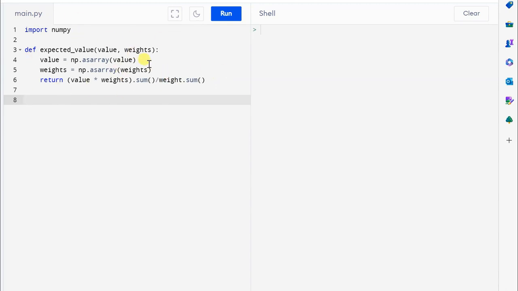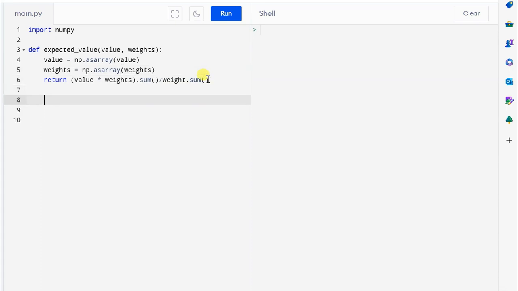What you are doing is converting the inputs into arrays, because we will be passing two lists. One is the values, a list of all the values like 1 2 3 4 5 6, and the other is their probability, which is 1 by 6, 1 by 6, 1 by 6, like that. It will first multiply with all the values and take their sum, and then divide by the sum of the weights. So let's prepare the input.